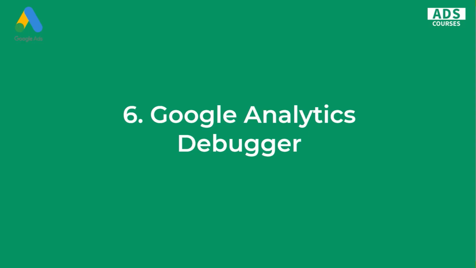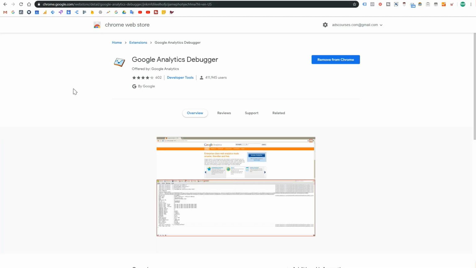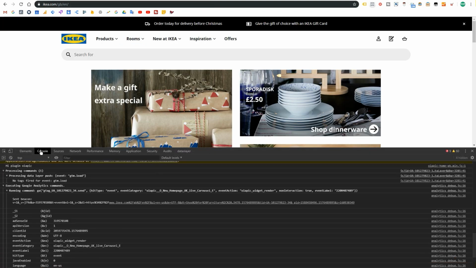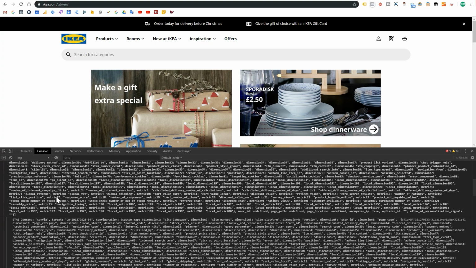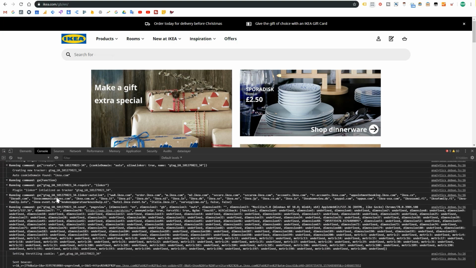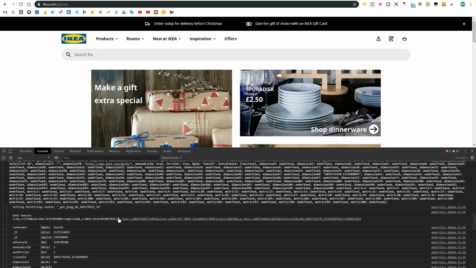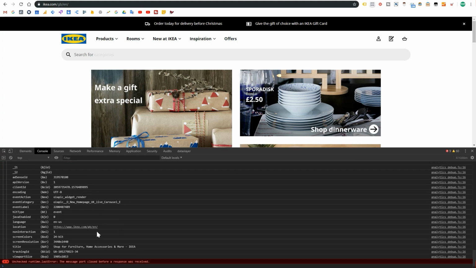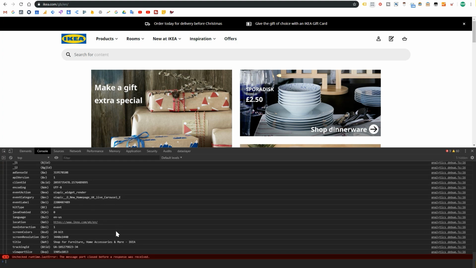Another great extension is Google Analytics Debugger. This simple extension will allow you to see what kind of data is sent to your Google Analytics account. So for example, we're on this website, and if you go to the console and refresh the website, you will see these fields from Google Analytics, and you will see all the data that is sent to your Google Analytics account. So you will be able to debug, check the e-commerce implementation, for example, and any other custom implementation on your Google Analytics account.